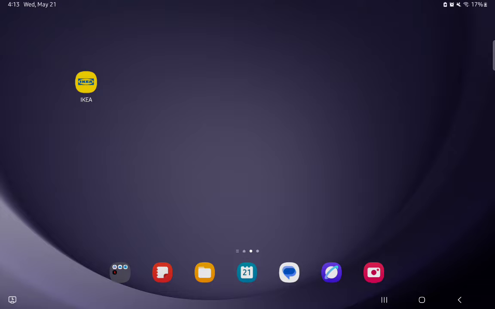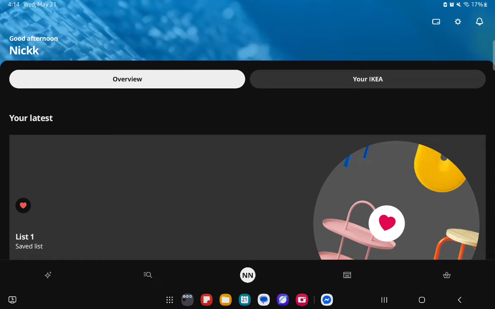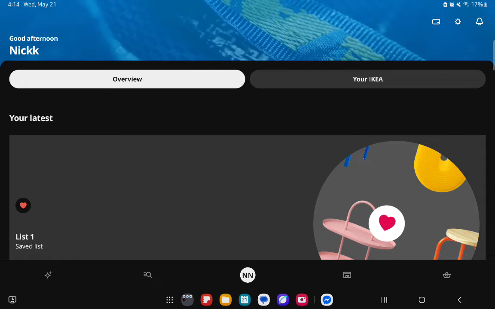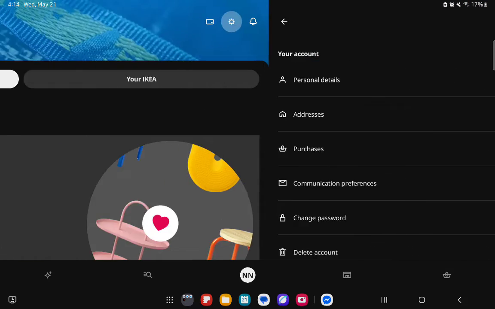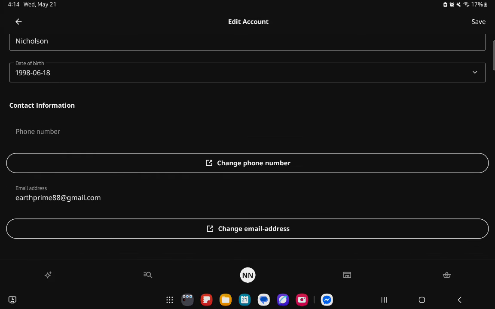The first thing you need to do is enter the app. Once you're done with that and you are in the home page, you should look in the bottom of your screen and press on your account section there. Now you can just look in the top right corner and press on the settings. Once that is done, you can just press on personal details and after that change email address.